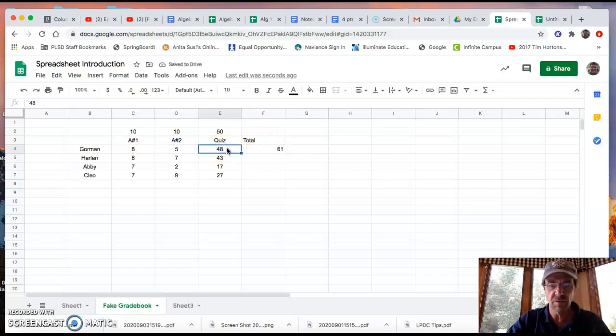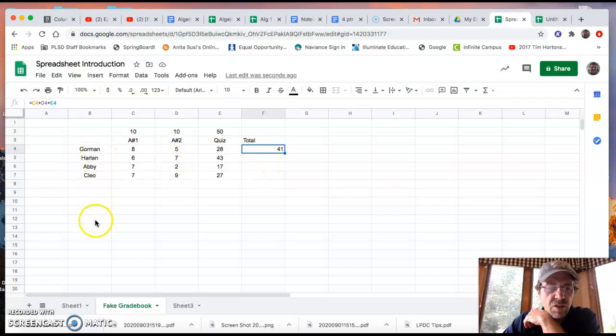Now if I take his 48 and make it a 28, his score updates. So here's the deal. If I had, say, a spreadsheet that had 2,000 rows, it would be a pain in the butt to do that typing for every row. So watch what we get to do.